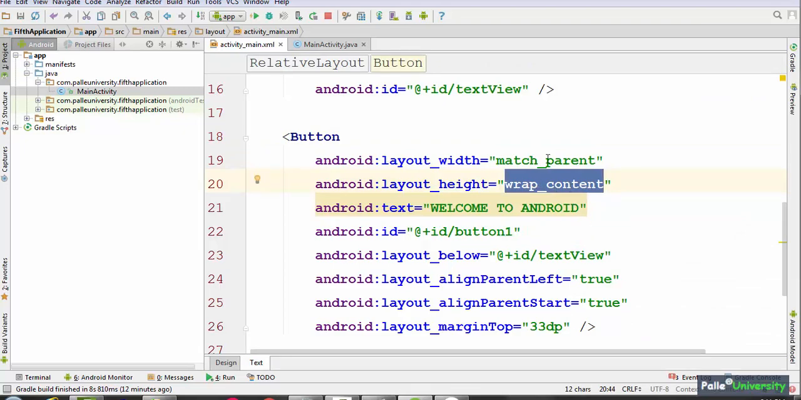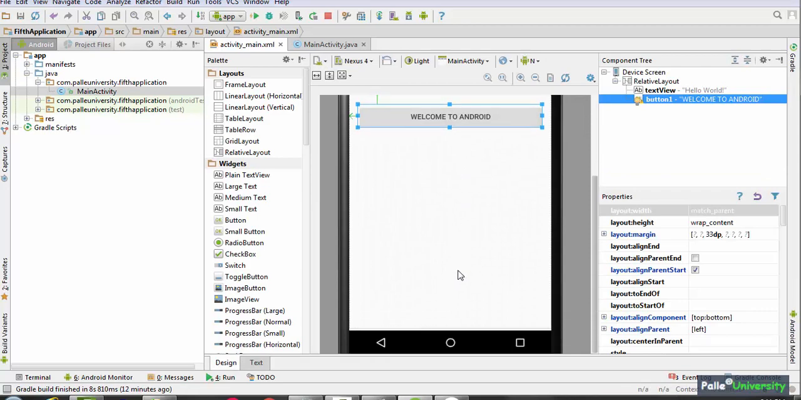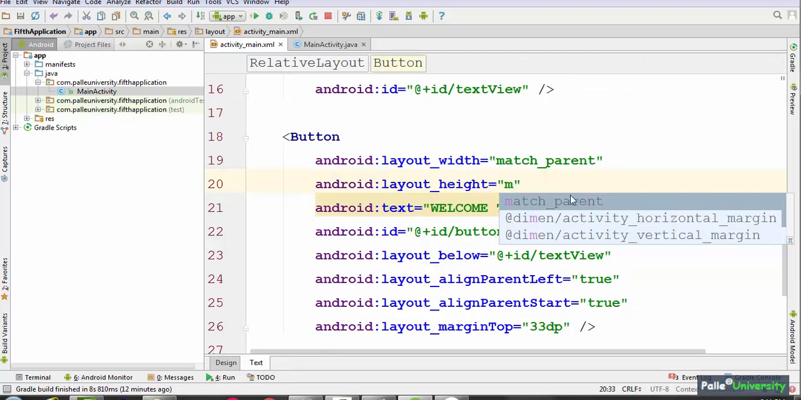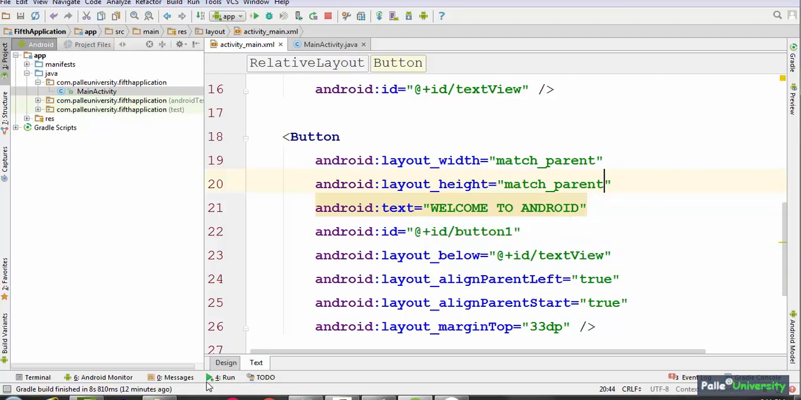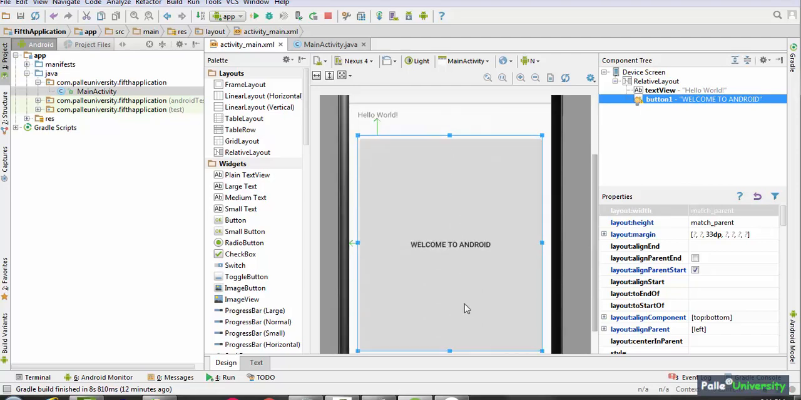Now if you make it match parent, what will happen? Very simple. Your button height will occupy the complete parent height. Let me show that. I will type M. It will show the intelligence window. Select from the intelligence window with your mouse and go to design and observe. You can observe it is occupying the complete parent screen height. Whatever space is remaining, it is occupying the complete space as height.